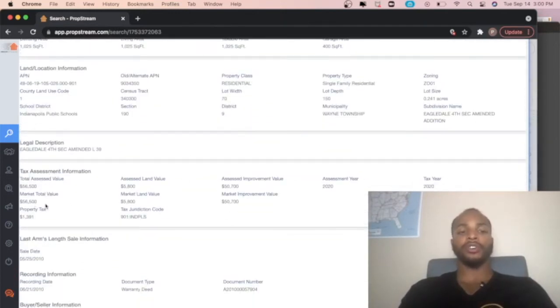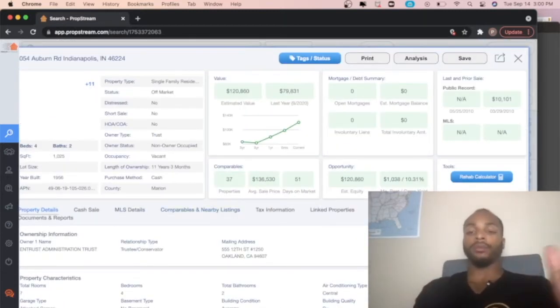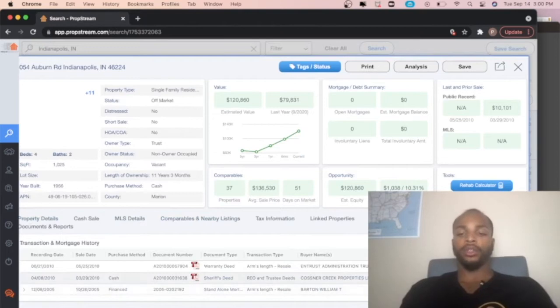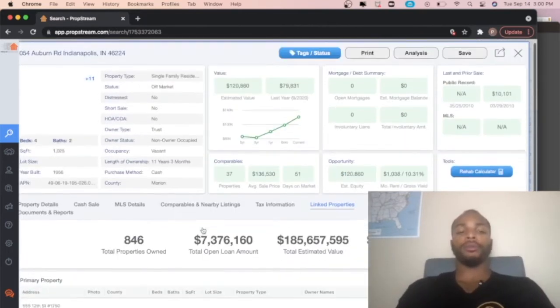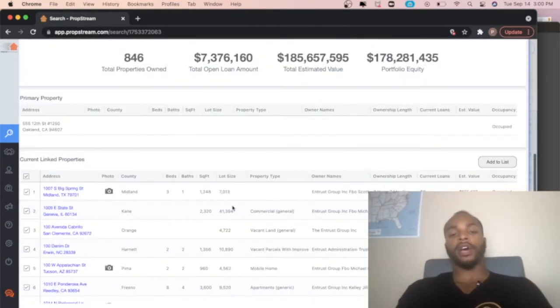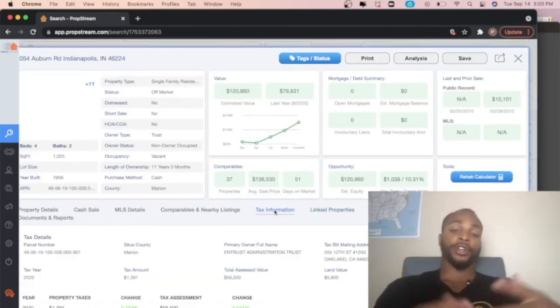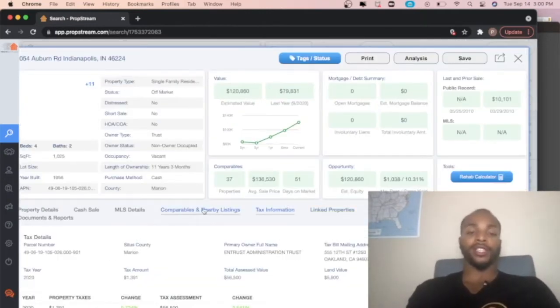So this is the tax assessed value, everything you need right here. And then if you want to figure out transfers, who bought it before you or who bought it before them, you look right here. Linked properties. This shows you what other properties are associated with that property owner. And they have $7 million out on loans from these properties. That lets you know that they're buying, and you can see what other properties they are buying.